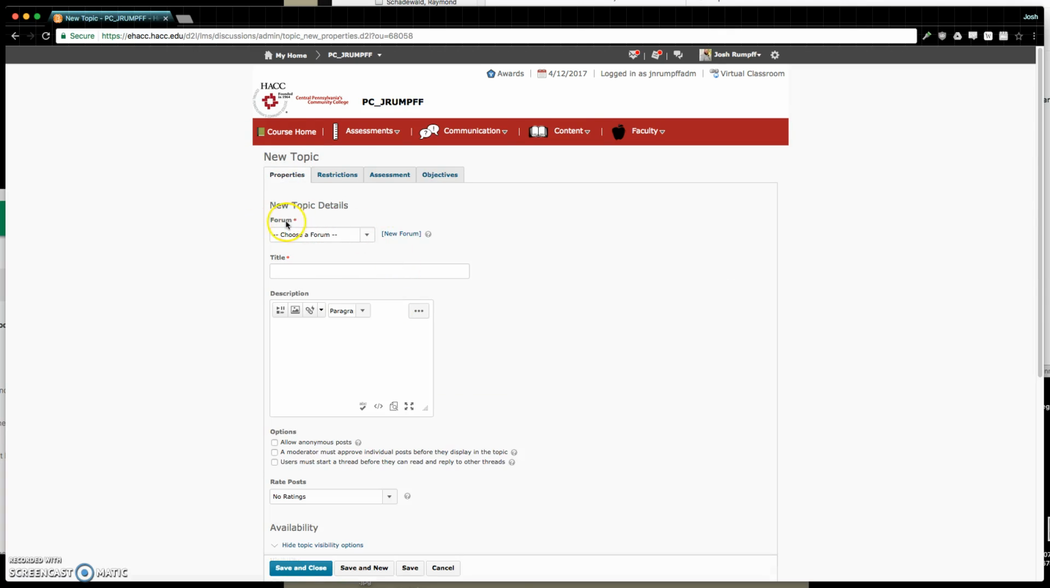All right, and then the first thing to do is have me choose a forum. So these are my weekly readings. I'm going to go ahead and click on Weekly Readings, the one I just made. The title will be Week 1 Reading. For the description, I would put directions here. This is where I would type out what the topic's supposed to be on. Maybe I link to the article. If I have a YouTube video, I insert the YouTube video. Whatever it is I want them to do in the response, I put right here.